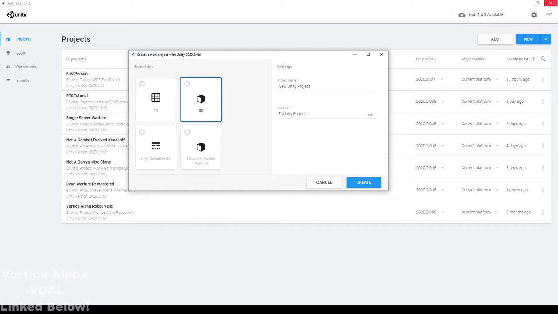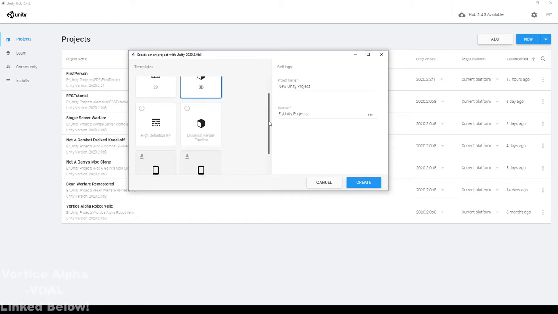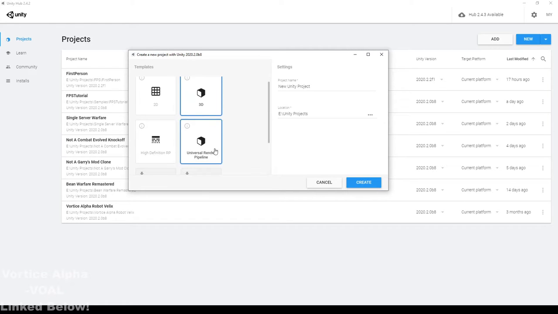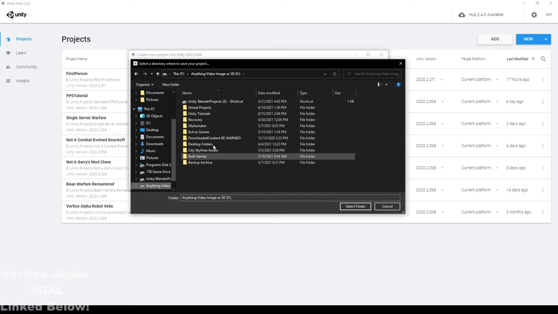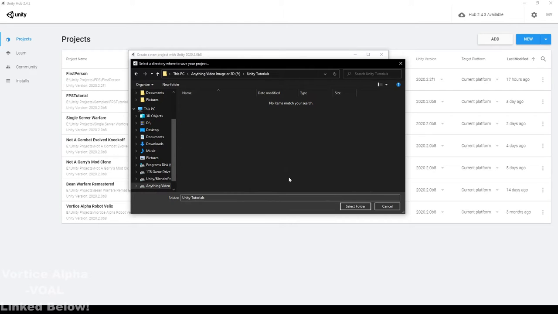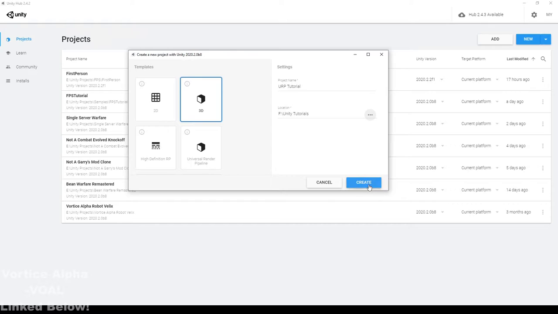Alright, so I'm here in the New Project tab just to show you something. There's a Universal Rendering Pipeline template, but if you delete the default assets in it, it will delete the standard post-processing stack and all that comes with the Universal Rendering Pipeline. So I'm just going to use a blank 3D project and call it URP tutorial, like this. I'm going to save it to my Unity tutorials folder, select folder, create.